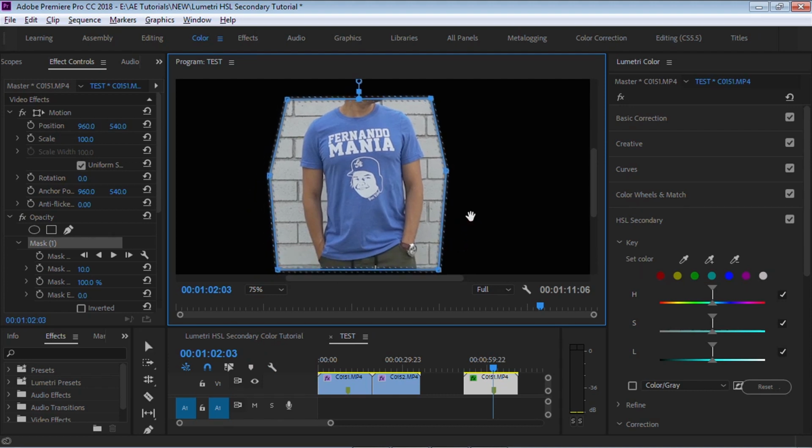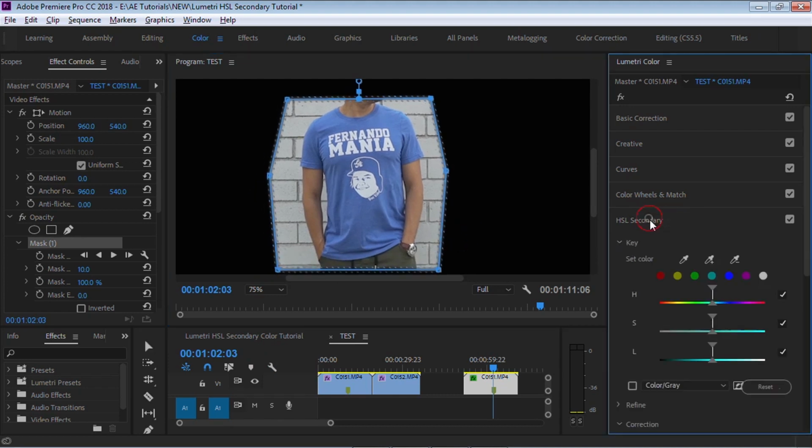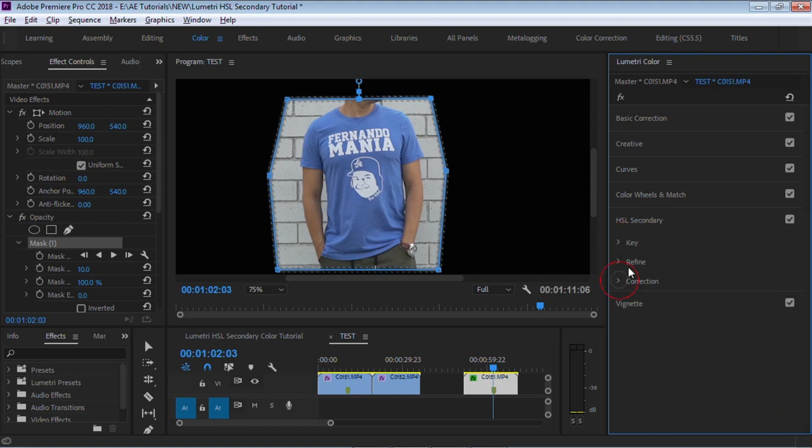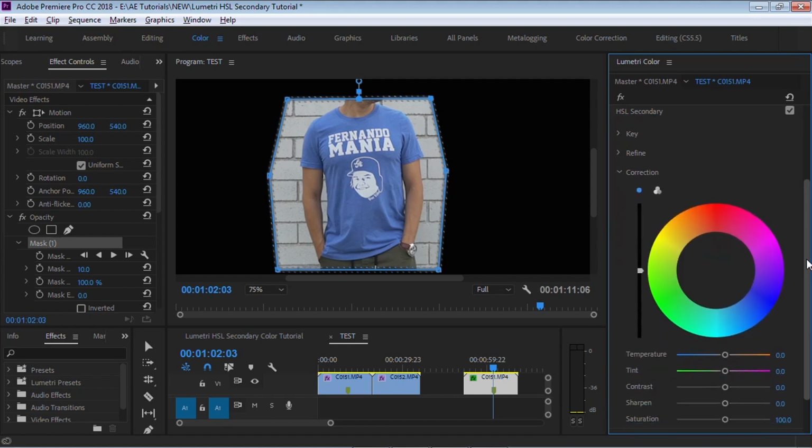And let's go to Lumetri. Let's go to the secondary. And recall that there are three steps: key, refine, and correction. We're going to go to the third step, correction, first. And for now, we're just going to set a color. Let's set it to green, for example. Let's put the tint all the way down, and let's bring this down. Now, we don't see anything yet, but we will in a minute. We know that these values will give us a very dark green because of the example that we did. And later on, we can adjust.